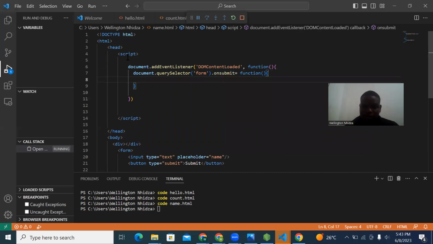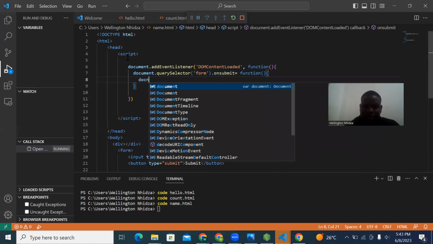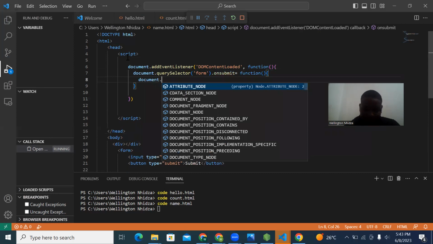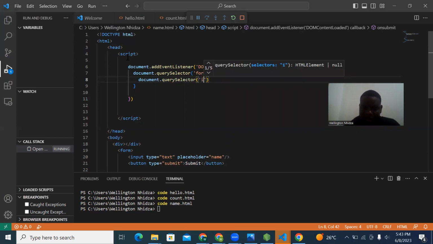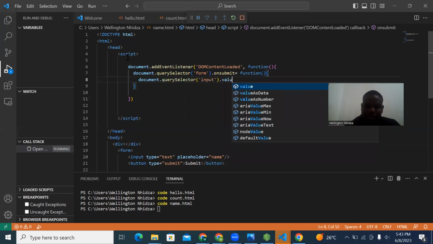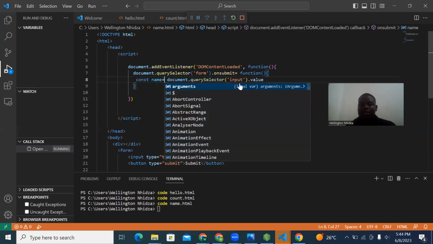Now, what do we do to the function? It will collect the input, document dot query selector. It will take this query selector, take the input. Okay, what is input? Now, after you take the input, you say dot value to collect the value from the input. So here you can say const name equals the value that we have collected here.